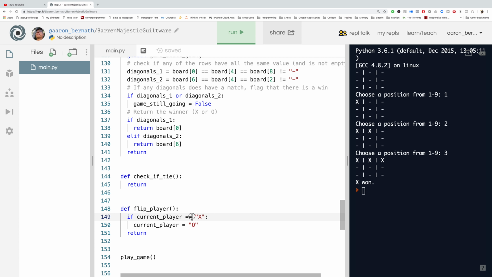Just be very careful here. This is checking if they're equal, and then if they're equal, then you actually want to set current player to O. So this has double equals and this has a single equals. Very common mistake to make. And then else if current player equals O, then we want current player to become X. Oh, and since this is a global variable, the only way we can write to it or change it is to put this here, current player.